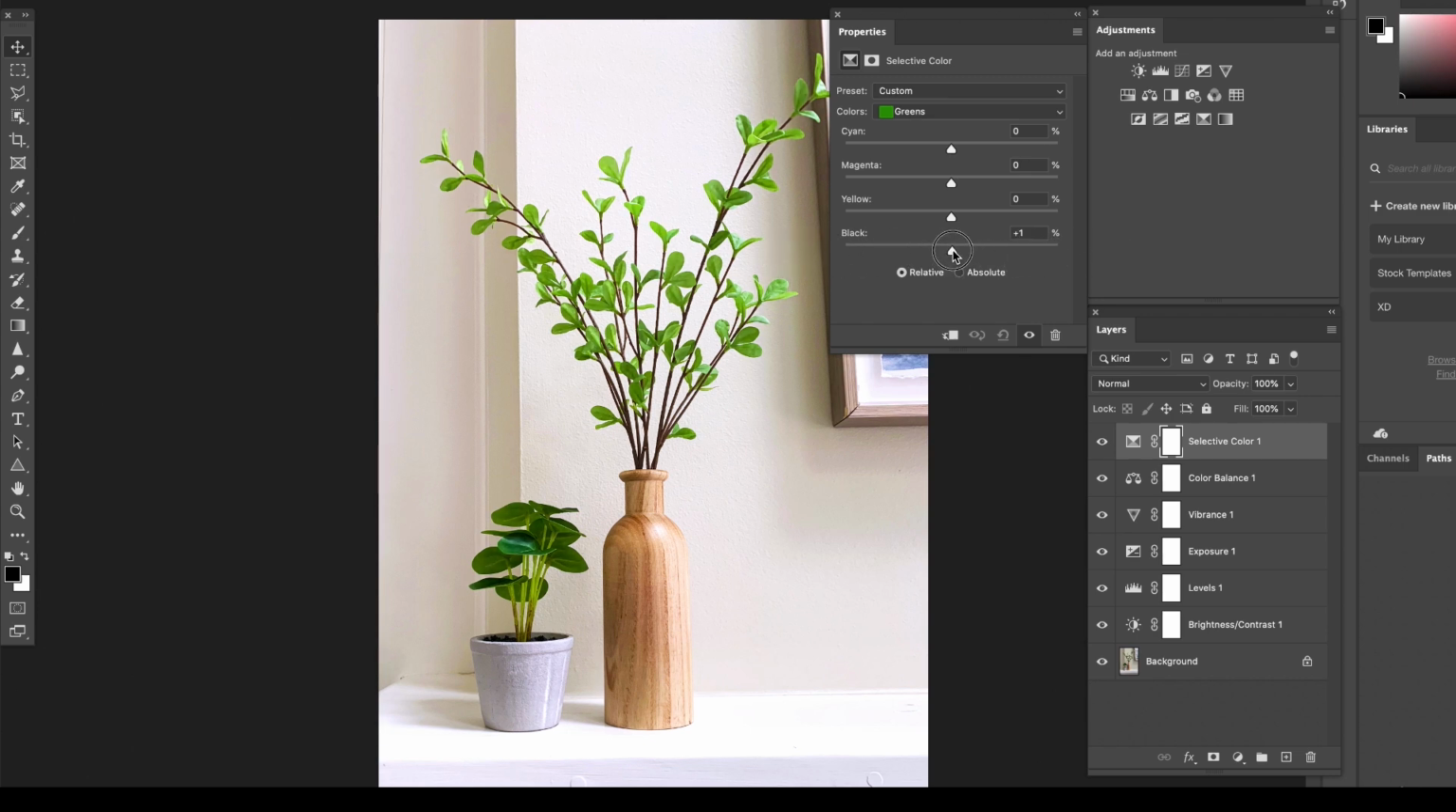So what I want to do is I kind of want to lighten it. So I'm going to reduce the black on my greens. It's going to lighten it a little bit. So that's before, that's after, right? So I kind of want to do something in the middle.